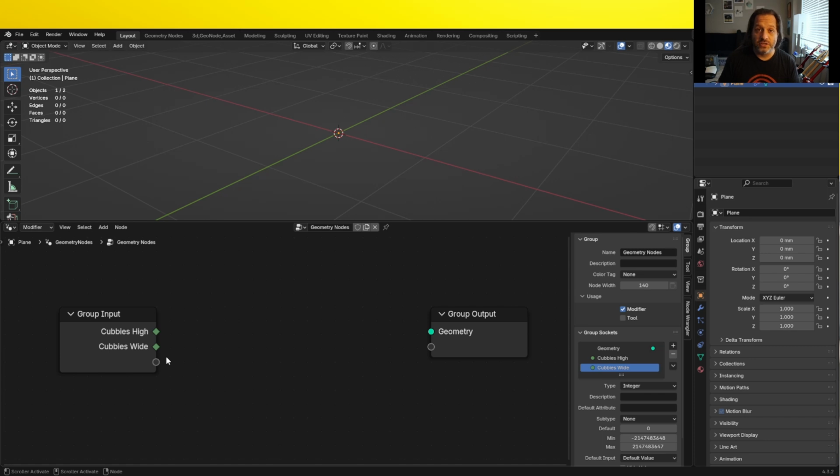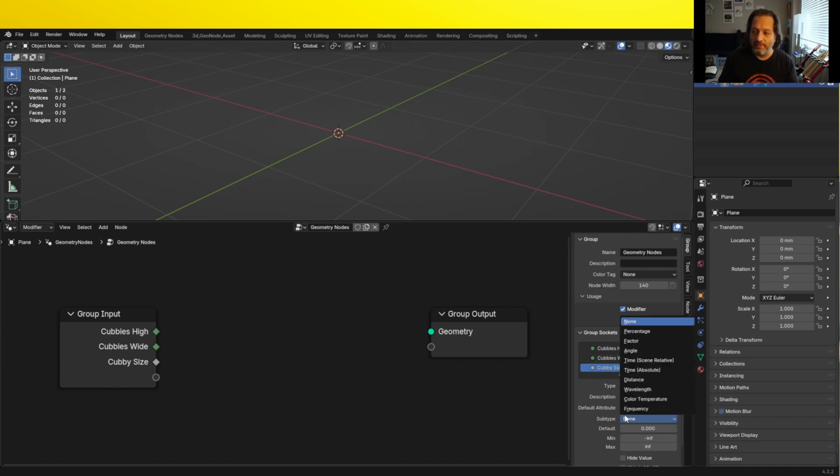The next thing we wanted to determine was the overall size of each cubby. And since we're sticking with cube shaped, we just need one value. So I'm going to hit the plus sign and do an input. So I'll double click the name and I'm going to call this cubby size. And since this is going to be a distance, we want to change the subtype from none to distance.